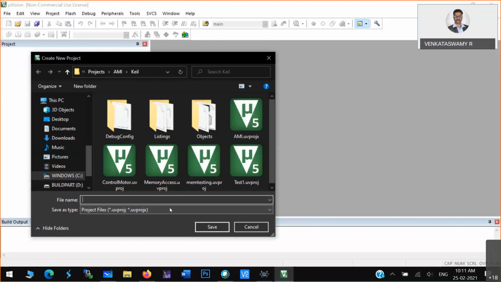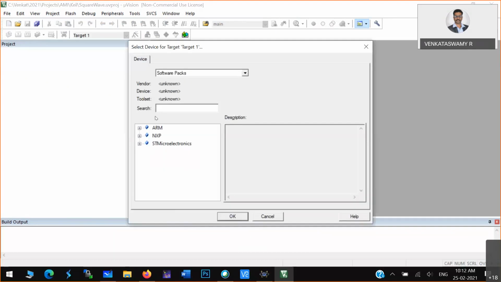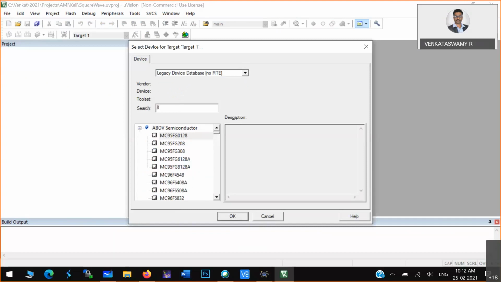So just give some name, like square wave, something like that. I just gave square wave generation. Okay, so just save that particular file, and here you have to select the legacy devices. Now I am selecting 8051. Okay, 8051. So what you do, you just come back to the manufacturers. Okay, so here generic 8051 is there.